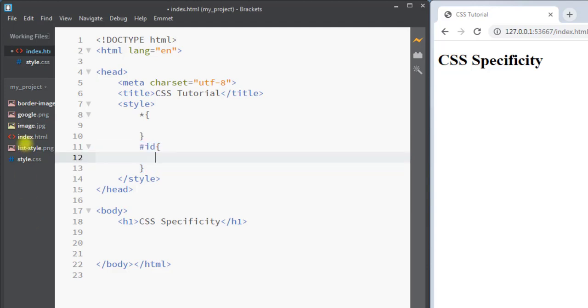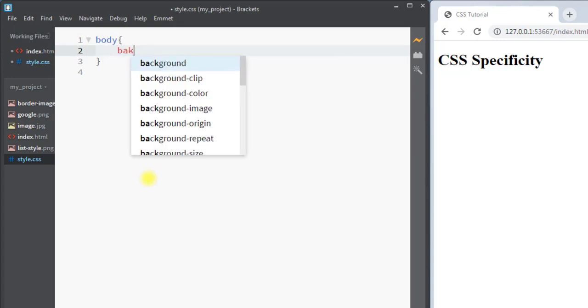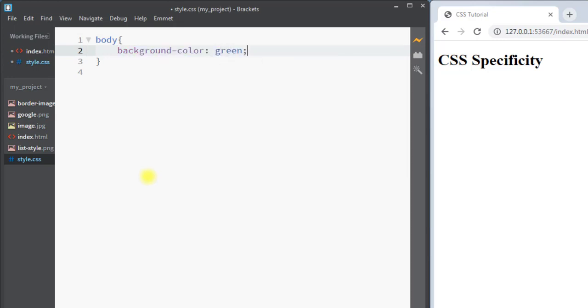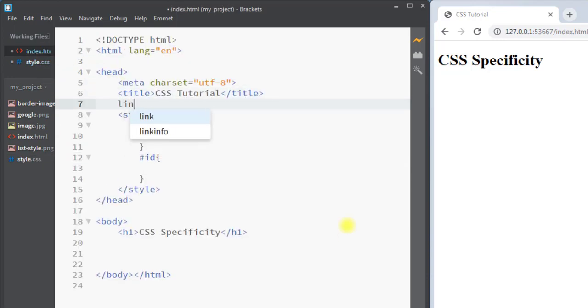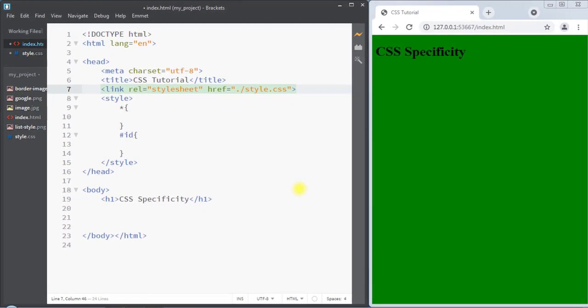This way, the code we write inside the external style sheet has the lowest specificity. As an example, if we select the body and apply a background color of green, and after that of course we have to link it, we're going to use the link tag and link to the external style sheet. So you can see our background color changes to green.